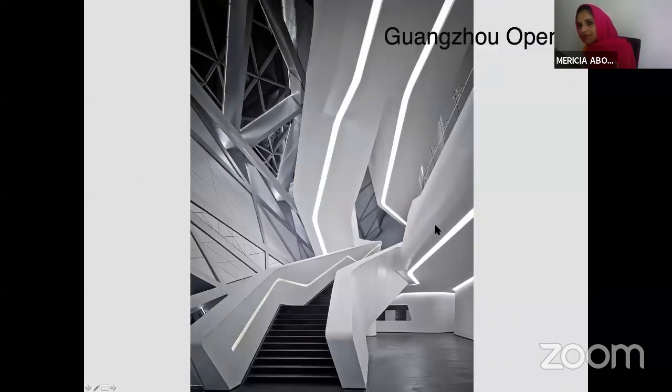This is in China. It's an opera. Please note down the names and have a look at it. I shouldn't say please, I think you will. And look at the balustrade: the thickness, the style, the light element. It is an opera.